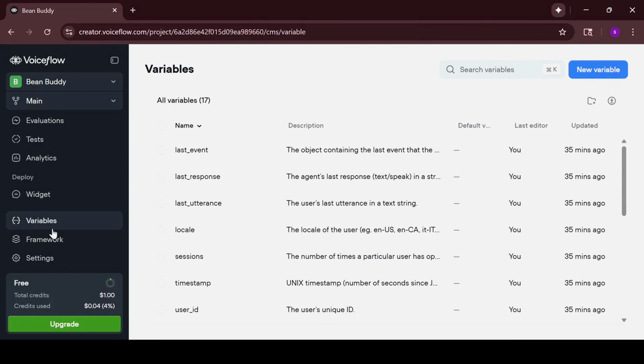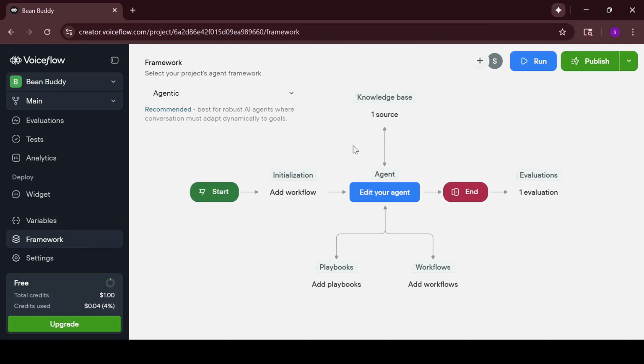Framework. This is a more advanced view that shows the underlying structure of how everything connects: agent, knowledge, tools, behavior, almost like a blueprint or architecture diagram of your whole agent. Most beginners won't touch this often, but it's good to know it exists if you ever want to see the big picture of your agent's orchestration.